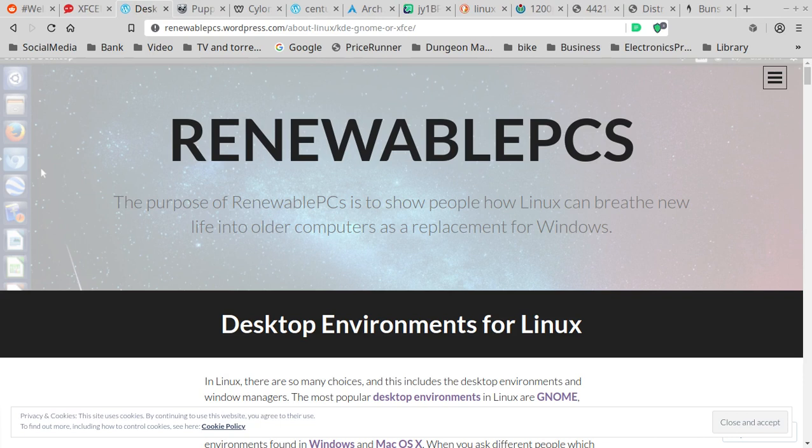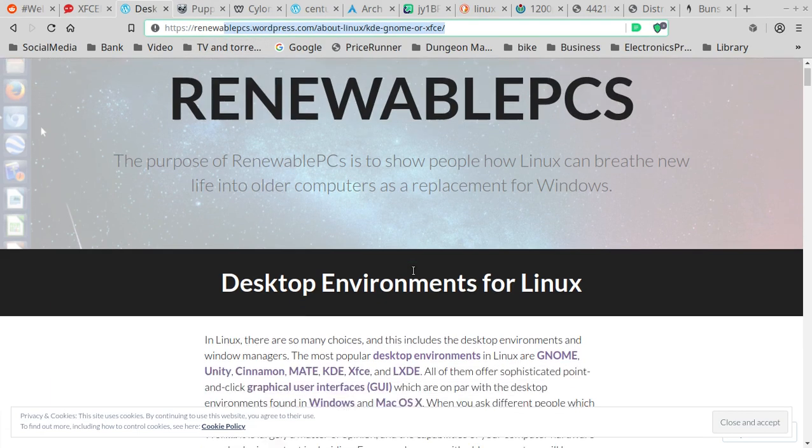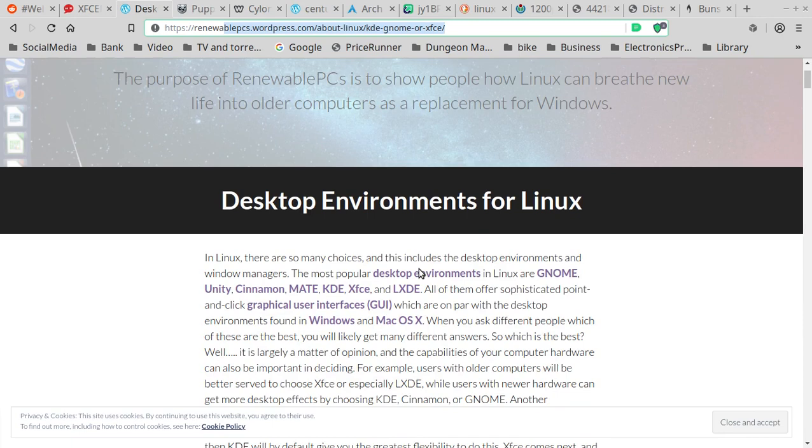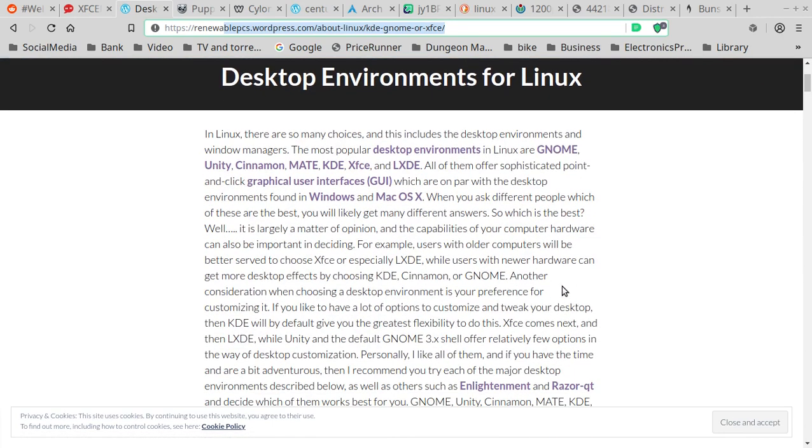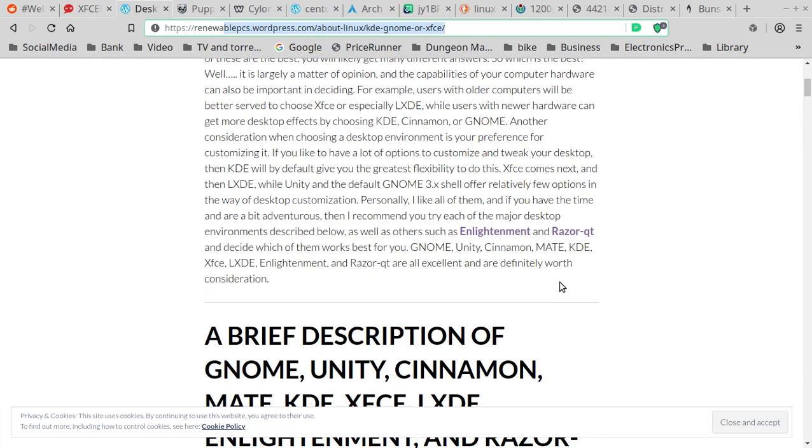is the desktop environment. Some desktops are heavy on system resources and others are very light on system resources. Now, what do I mean by that? Well, this is a really good article that is up on the Renewable PCs website, and basically it just lists the various desktop environments and what they require.